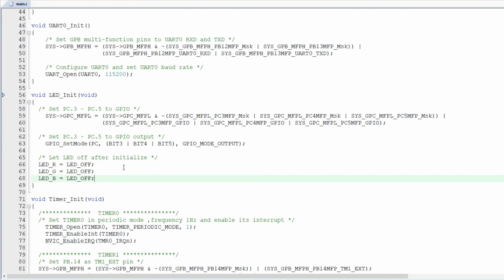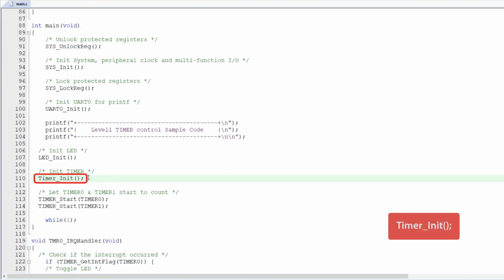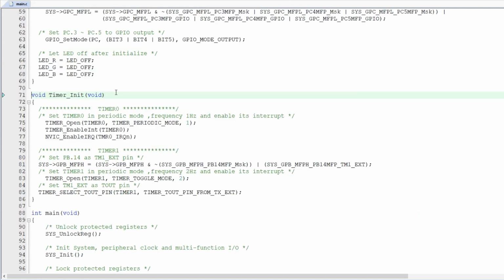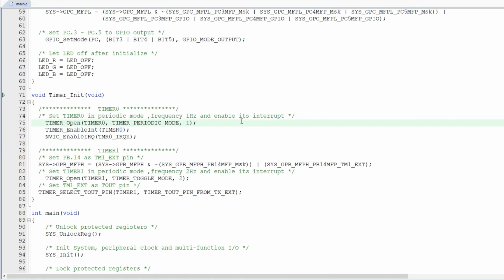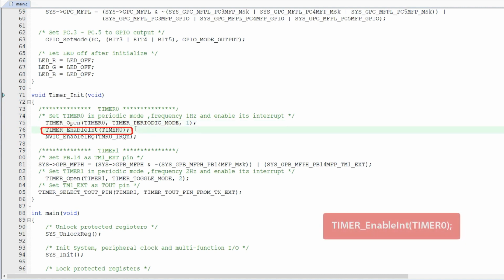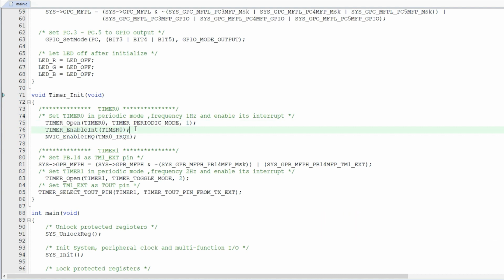Now, we call timer_init function to initialize timer 0 and timer 1. Timer_open function is used to set the mode and frequency of a timer. For timer 0, it is set to periodic mode with frequency 1 Hz, which means once per second. Since timer 0 is periodic mode, we have to call timer_enable_interrupt function to enable the interrupt. If it is enabled, an interrupt will be triggered when time is up. In addition, there should be a corresponding function to handle the interrupt after the interrupt is triggered.